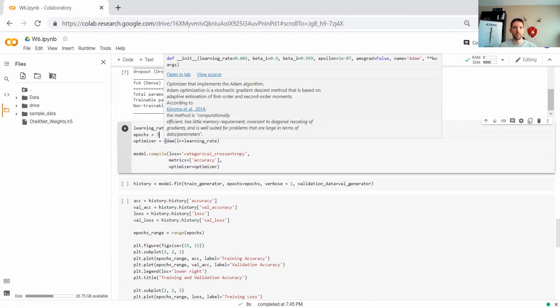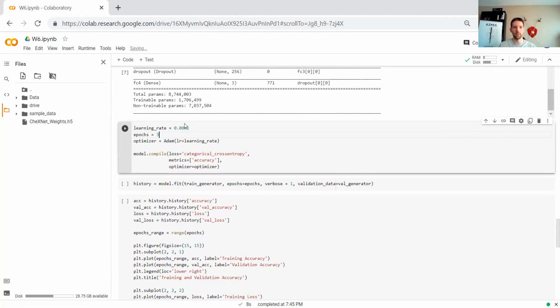And then optimizer using Adam, fairly common one, and set learning rate equal to learning rate. And then we compile the model, model.compile. We give it a loss function. And this time we're using categorical cross entropy, which allows you to output multiple categories. We're going to take a look at the accuracy metric and give it the Adam optimizer. Okay, and we'll compile that.